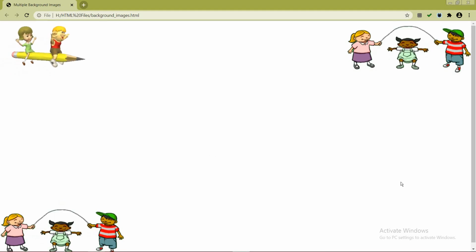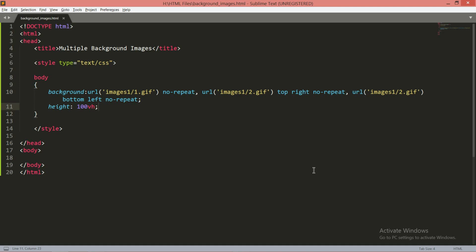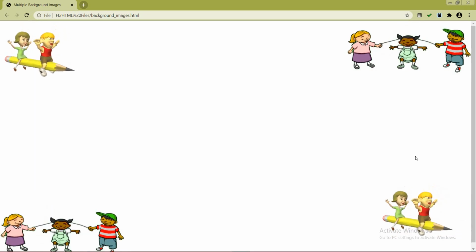Now I want to place an image over here. Within this, just put again a comma and url. Within the brackets I say images/ and the name of the image. I want to choose this image, 1.gif, and its direction is bottom right, with the help of the no-repeat property. It means it will also come only one time. Save it and refresh it. You can see this is coming over here.